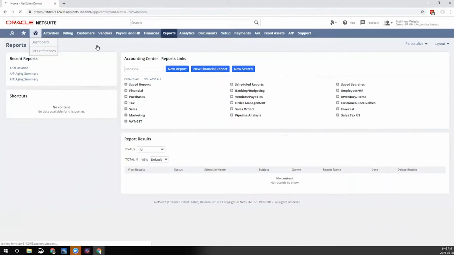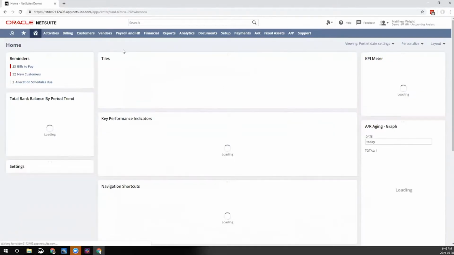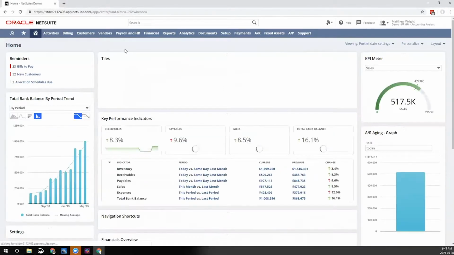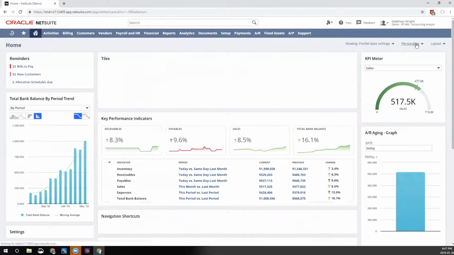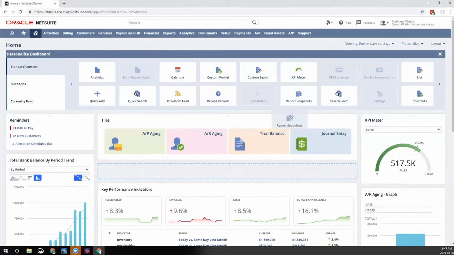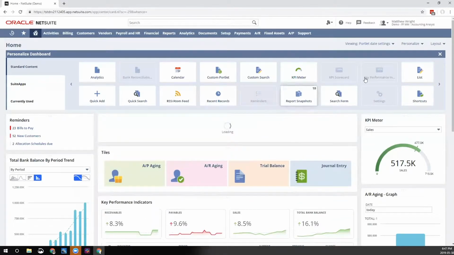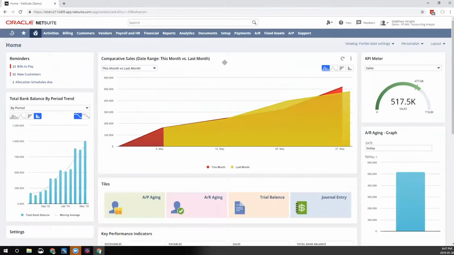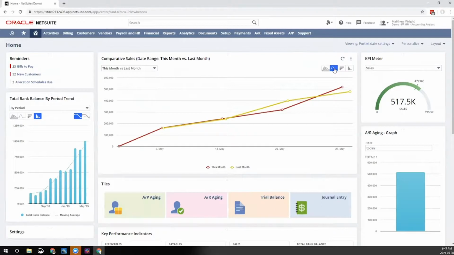Now I'm back to my home dashboard. Let's say that I wanted to add one of my own dashboard portlets, and I wanted to configure it myself. I can personalize this dashboard, and I have many different types of standard content to choose from. Let's say, for instance, I wanted to add a report snapshot, front and center on the top of my dashboard. NetSuite's going to just select the first in the list of possible reports. In this case, it's the comparative sales. And we can see I could change which periods I'm comparing. Now, if I want to see this differently, I do have options.